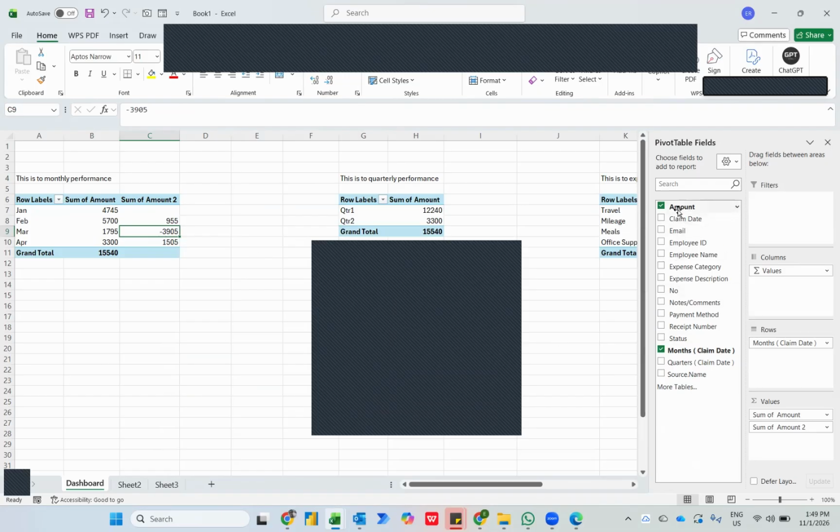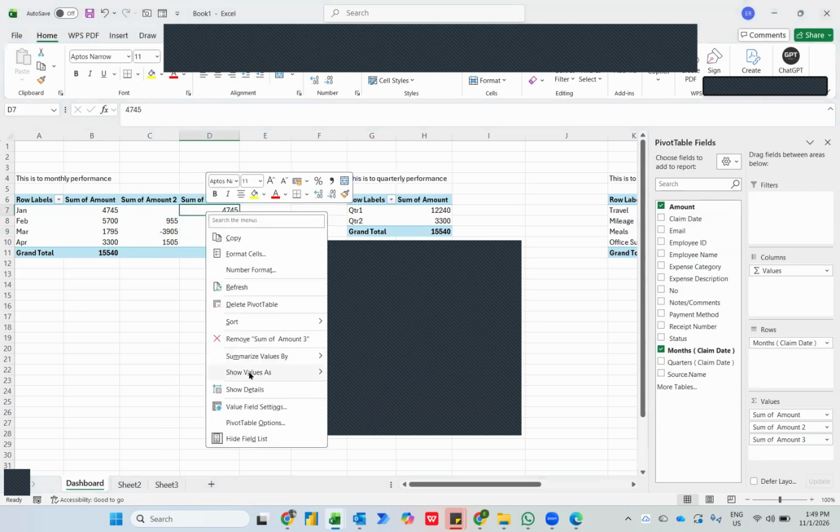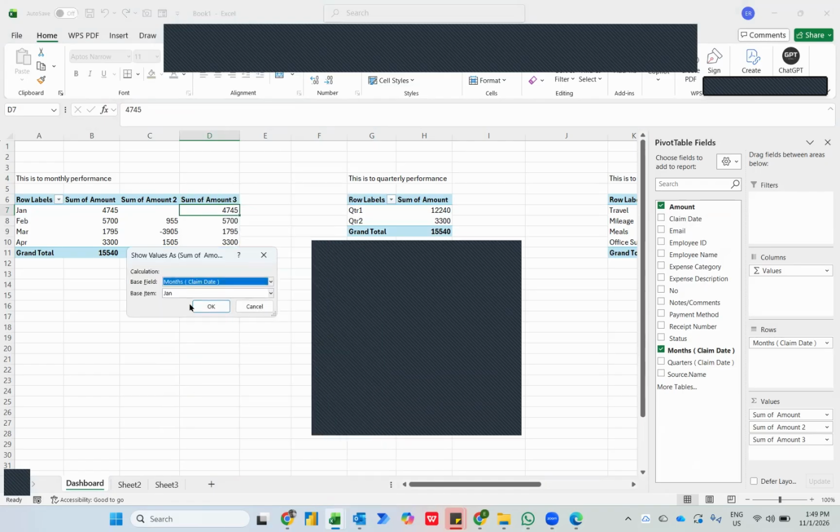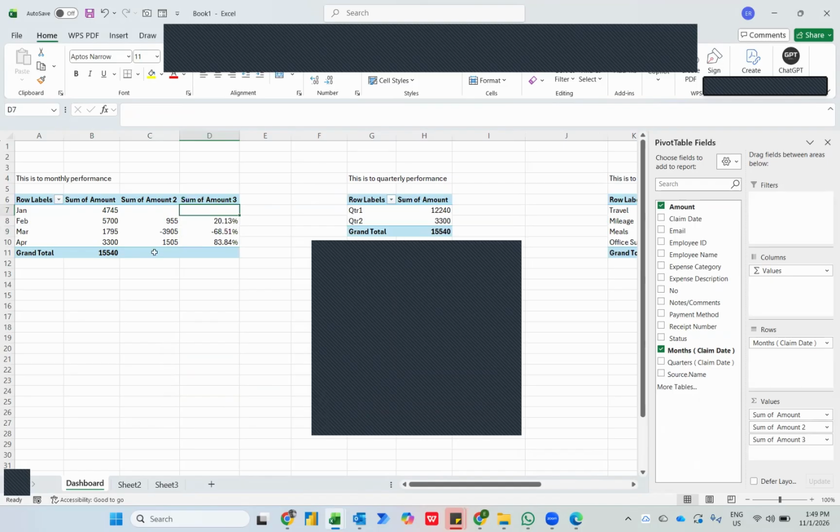And I want to do the amount one more time. Right click, Show Values As, and this time I want to do Percentage Difference From, and here Previous. So here it will show me the month-on-month trending, in the form of percentage. So you can tell a story that basically it reduces by 68% and so on.